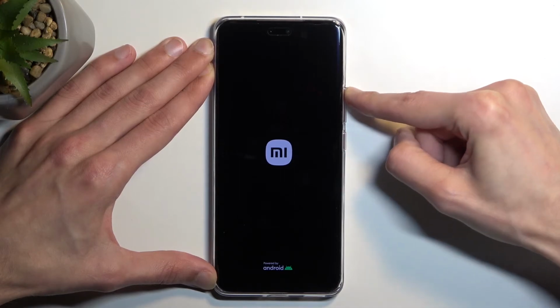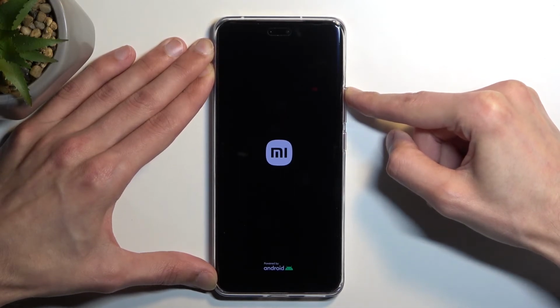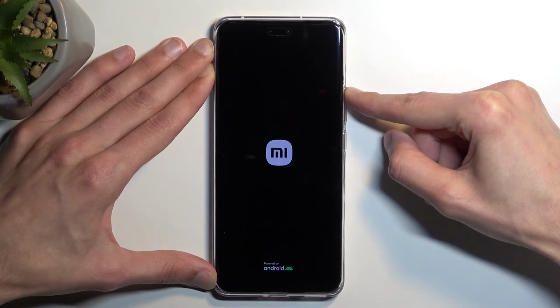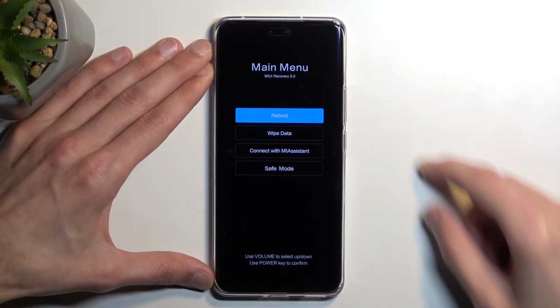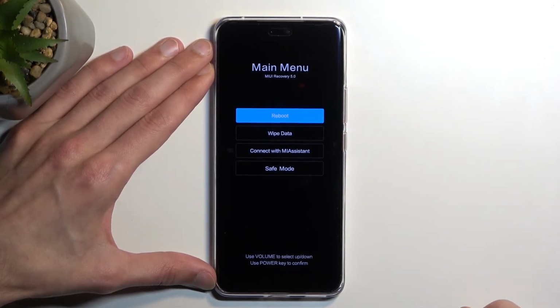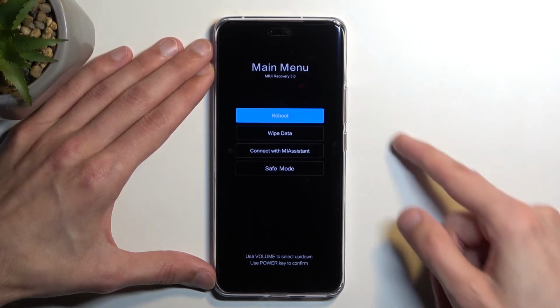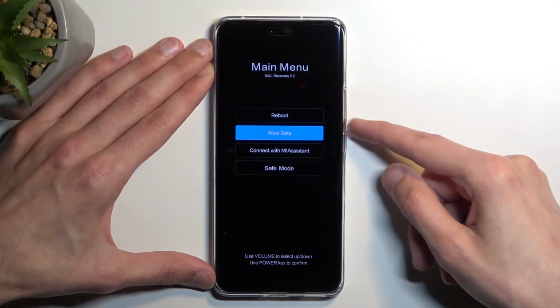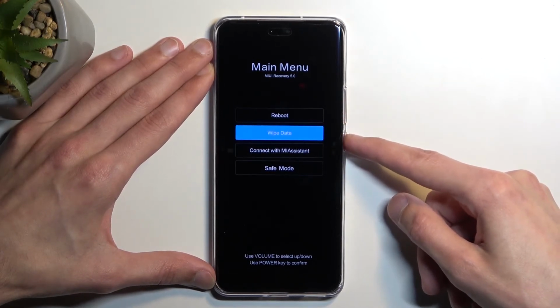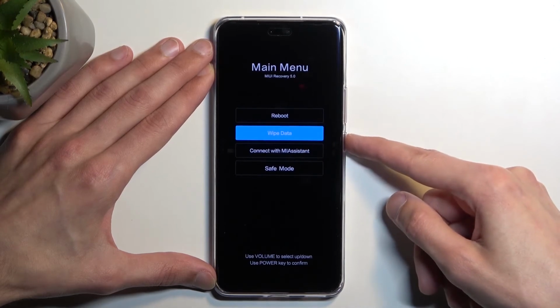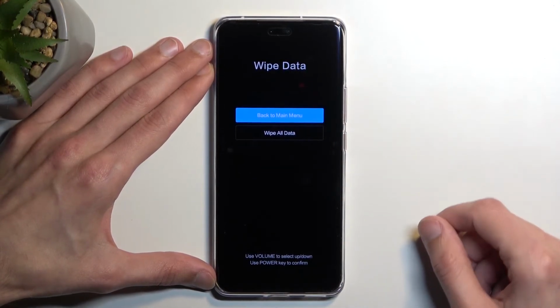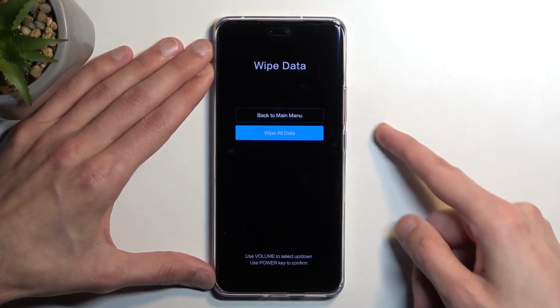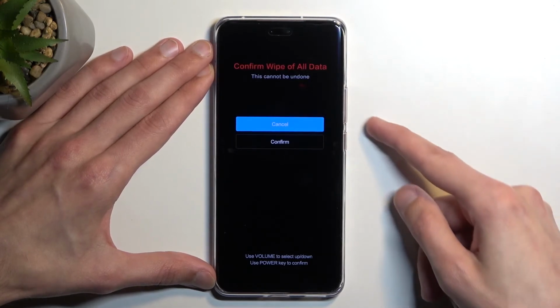When you see the Mi logo, let go of the power key, keep holding volume up, and this will take us to recovery mode. Now in here you will need to use the volume keys to navigate through the options. Using volume down, I'm going to scroll down to select wipe data, and then using the power key I will confirm the selected option. From there you want to select wipe all data, same way as before, and confirm.